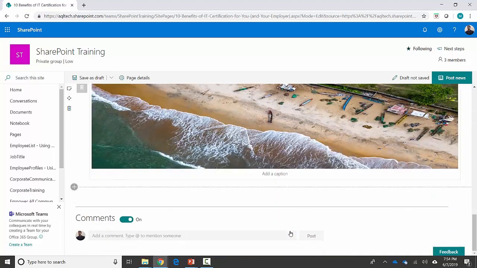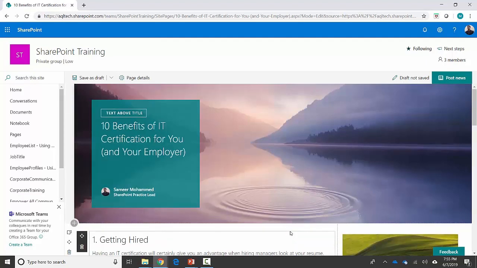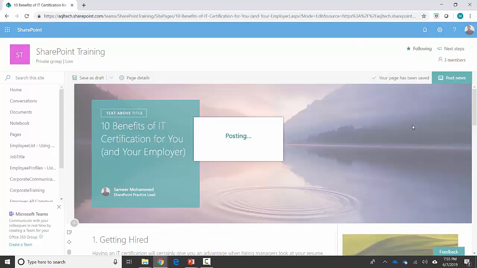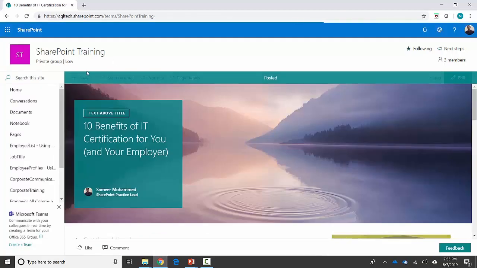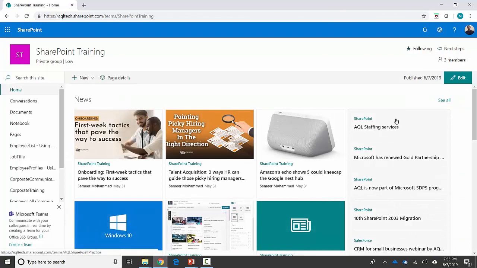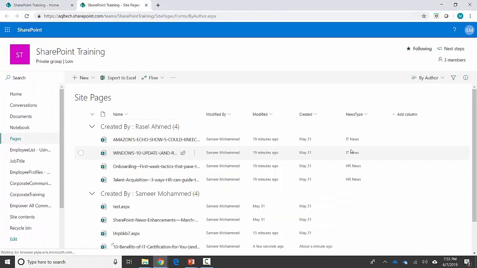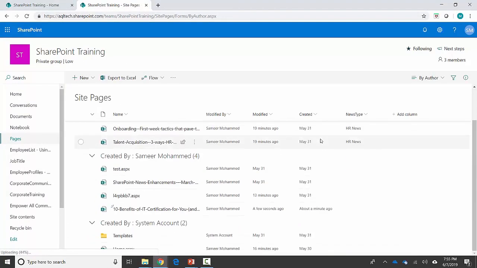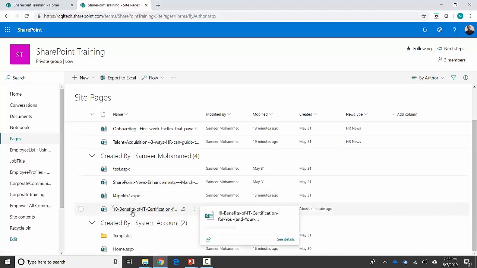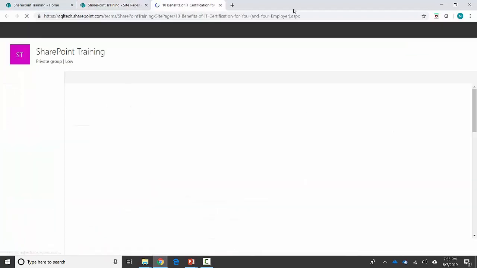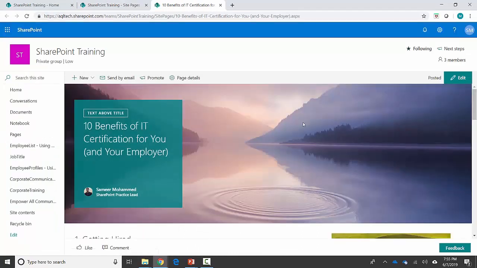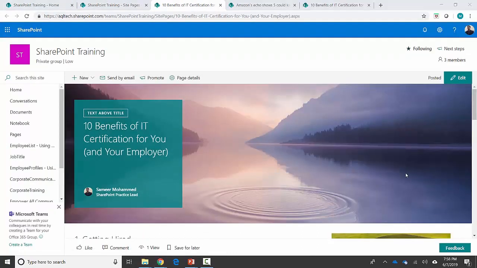So here's my news page, and I click on save or post news. I could have clicked on save as draft as well, which means that it would just save it as a draft. And what I can see is, if I go to the pages library over here, this news article is saved as just a page that I created, which is right here. So this is just a regular page. This is all I need to do to create a news article.